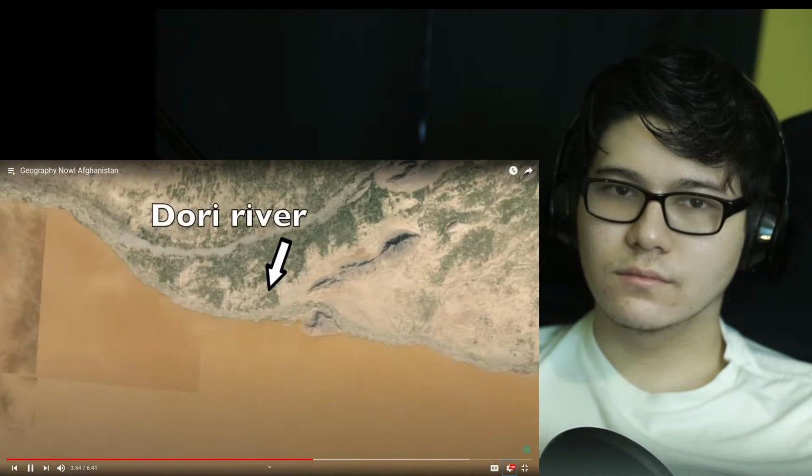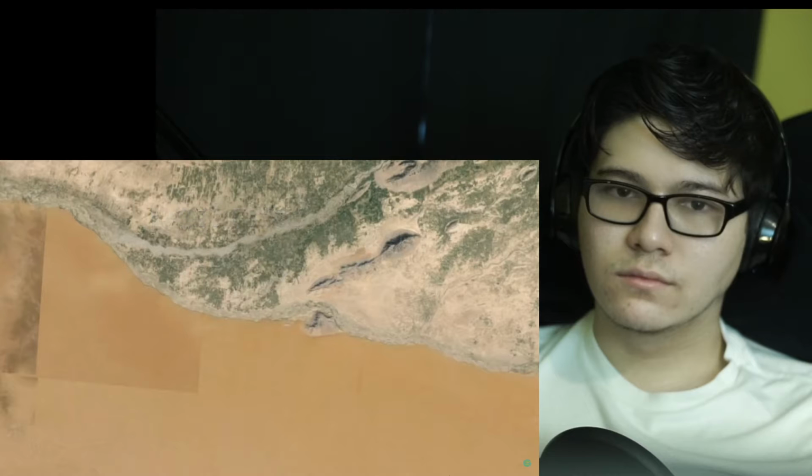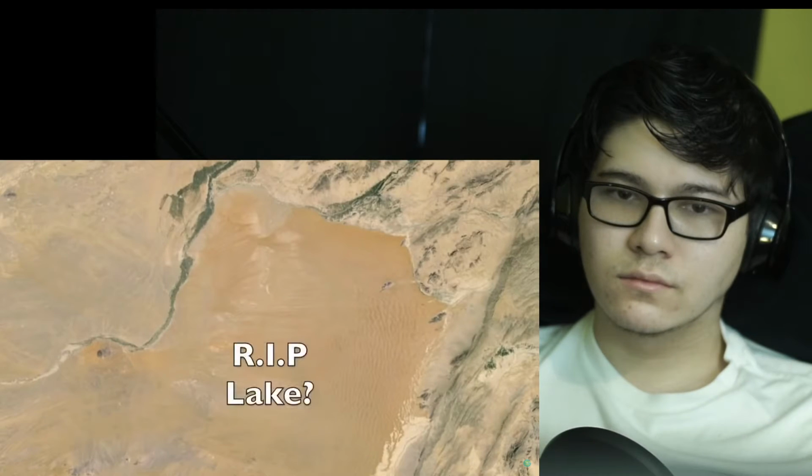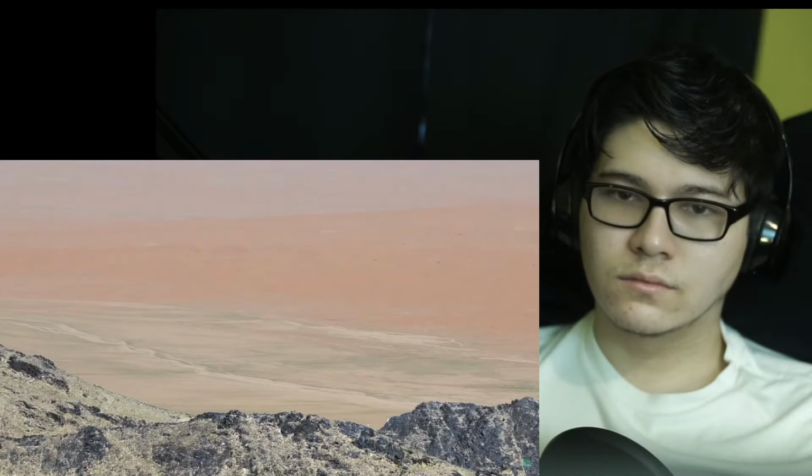Now despite all the rivers and water reservoirs, Afghanistan still remains a relatively dry nation. In fact, the further south you go, closer to the Kandahar region, almost immediately after you pass the Dori River, you hit the Sistan Basin, which is basically what geologists speculate may have been a large body of water at some point, but is now a dry, desolate desert wasteland.